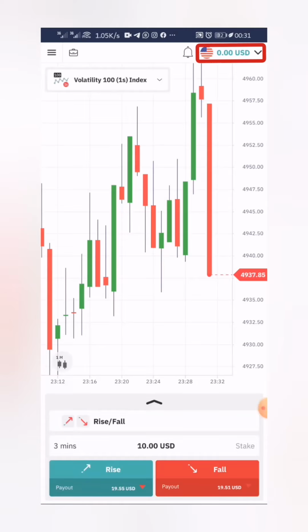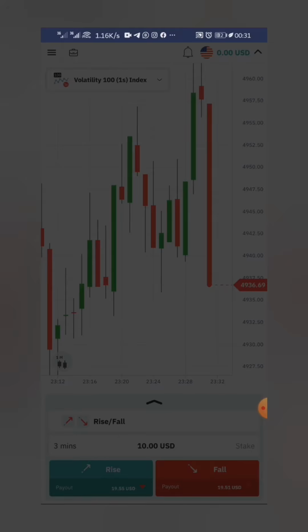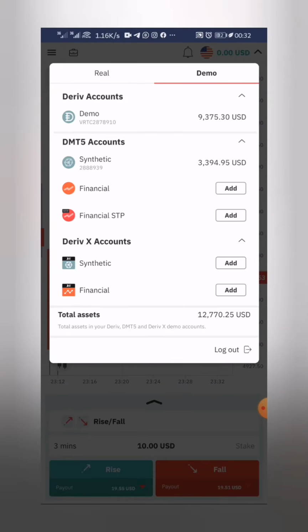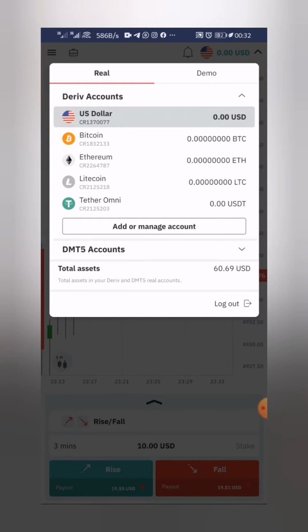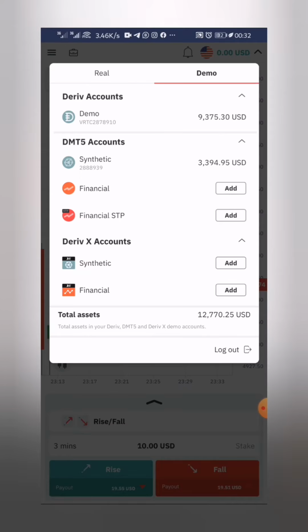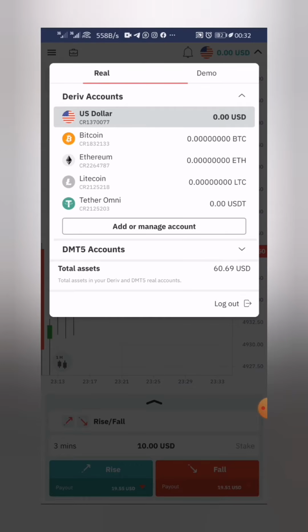At the top right side of the screen, close to your USD balance, you click on the arrow and then you're going to have the demo or the real account. When you create a free account with Deriv, you will be given a demo account containing about $10,000 or thereabouts. For you to start trading real money, you need to switch to create accounts on the real platform.